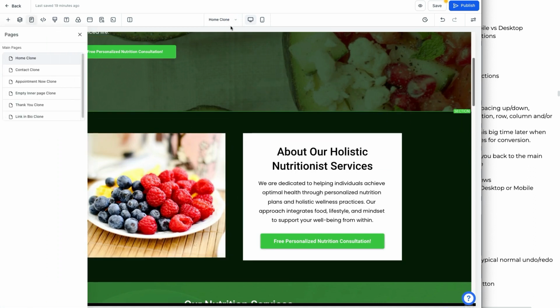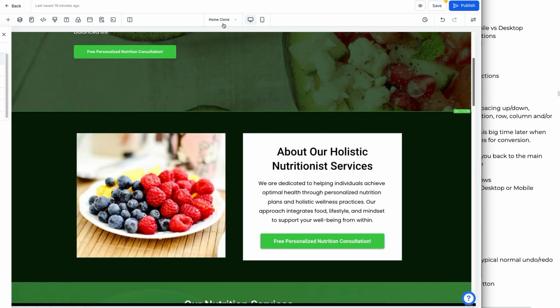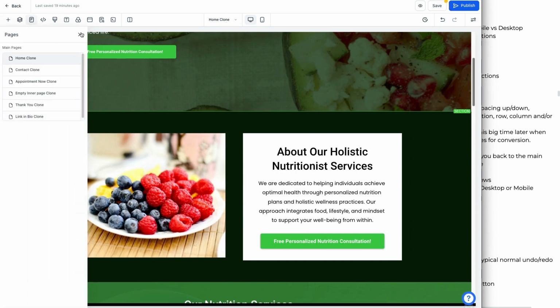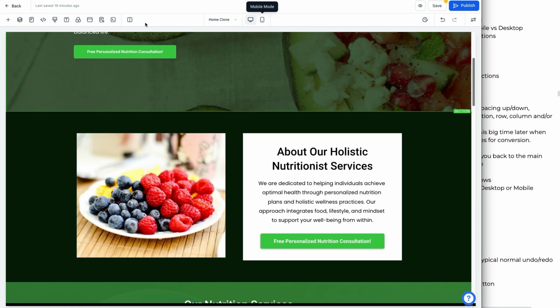Right here, if you click on this, it'll take you over to pages again. So all you do is click on this, and you can switch between the different pages of the website. Over here, and this is a very important feature because we're going to walk you through how to optimize your website for mobile versus desktop.